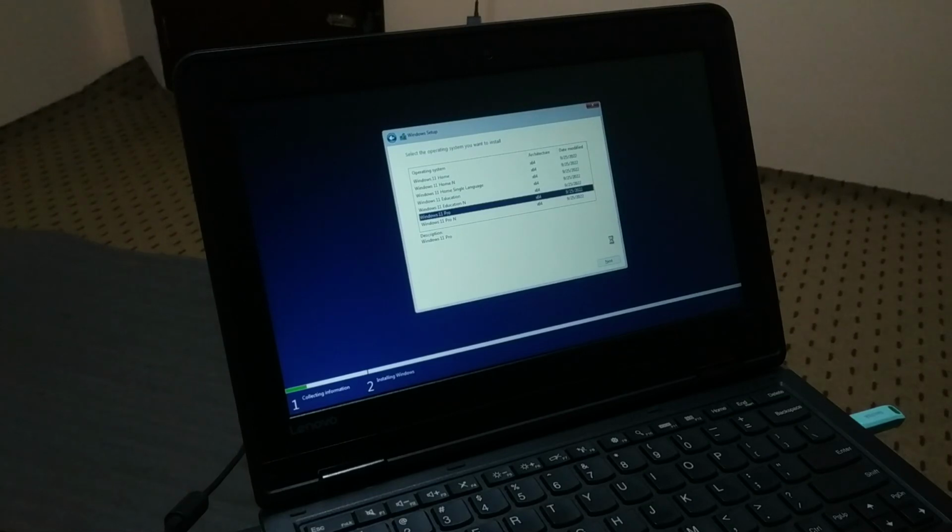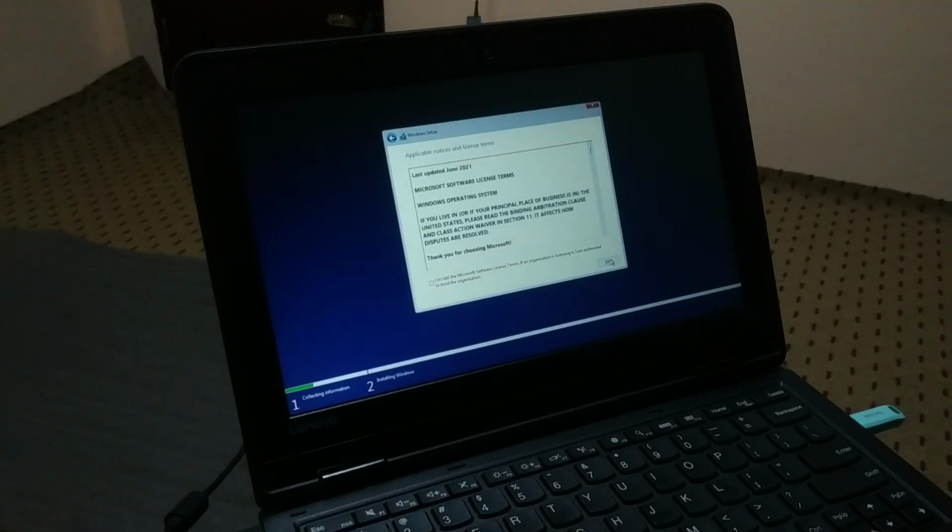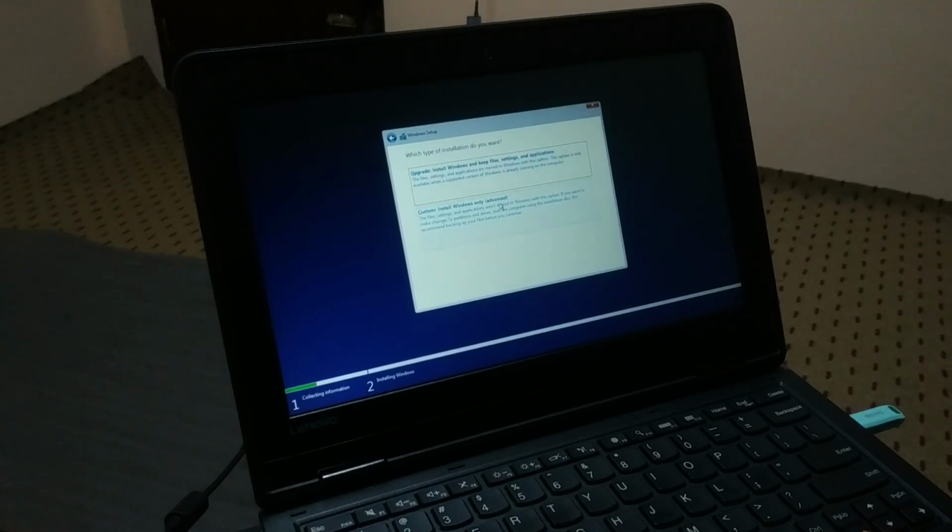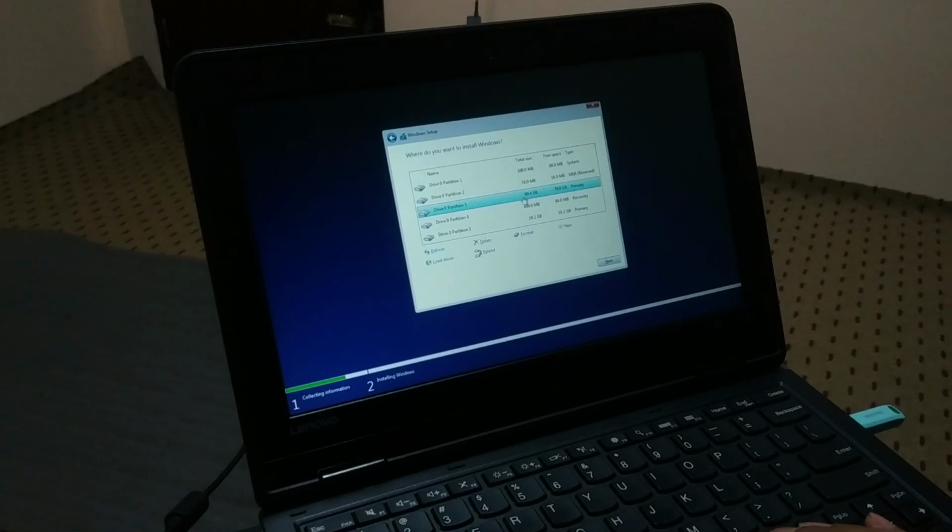After selecting it, you're going to click on next. It's going to ask you to accept it. You can choose any operating system with whatever license you have purchased. Since I have the licensed PC for the Pro version, I choose the Pro version. Depending upon your PC, whichever license key you have purchased, you're going to choose that.